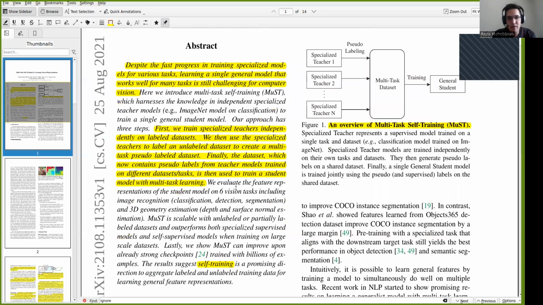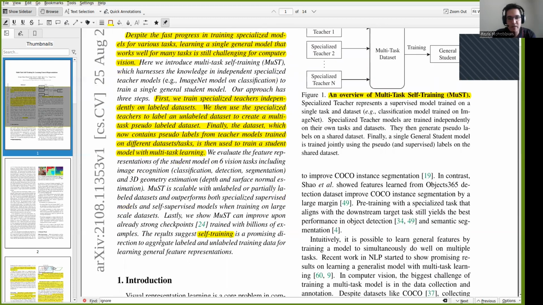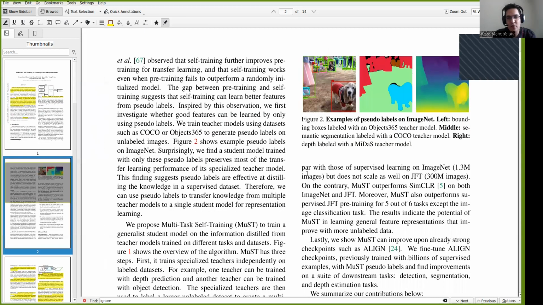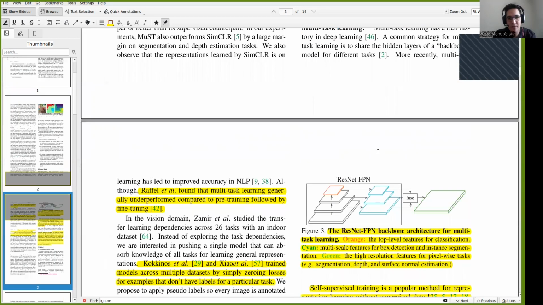If we come down, they said the results suggest self-training is a promising direction to aggregate labeled and unlabeled training data for learning general feature representation. They will talk about the difference between self-training and self-supervised learning. Let's go down. They show here some examples of pseudo labels for object detection, for segmentation, and for depth estimation.